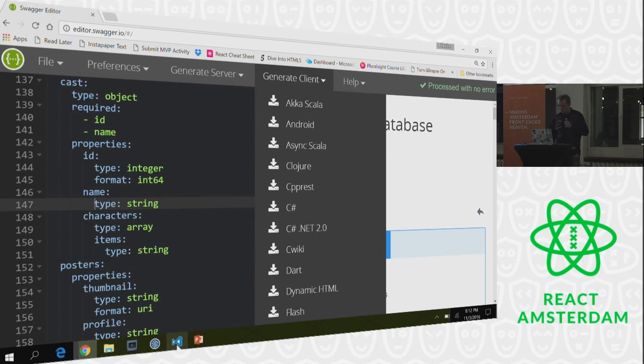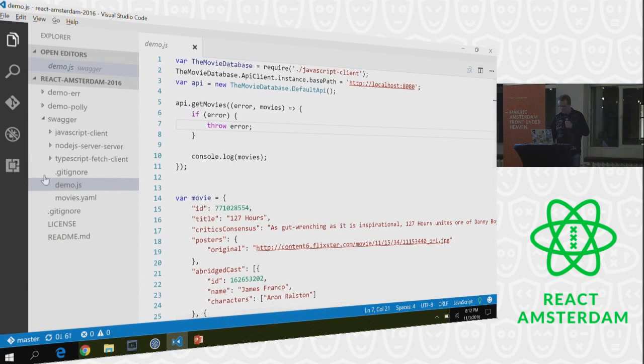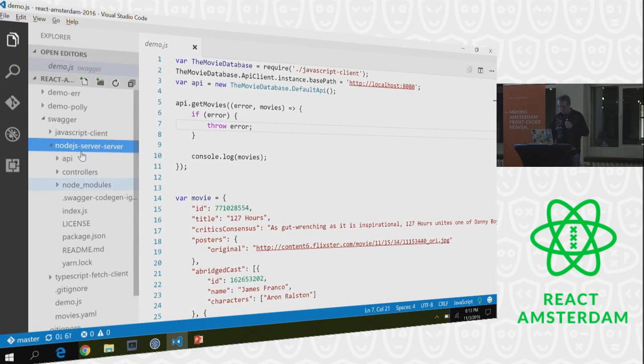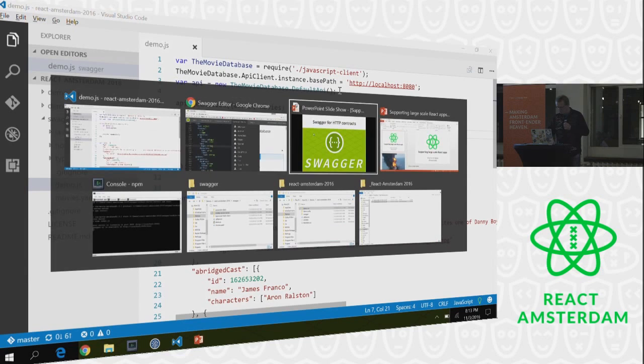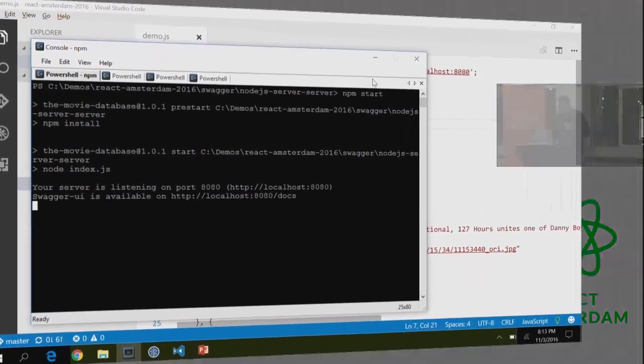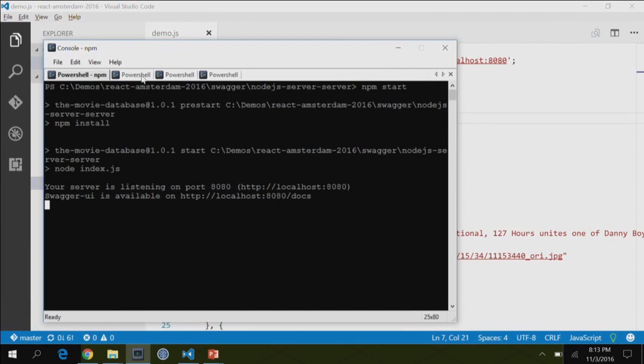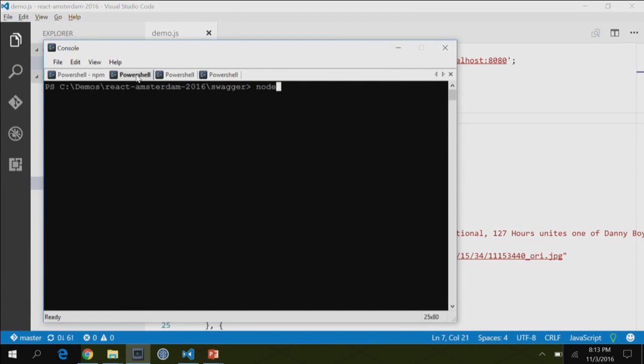So that generates a bunch of code, which I've already downloaded. And here we can see the server. All the stuff for the server is in there, a simple node server, a client. And I've got a little demo script which basically just exercises that service. So let's run my server, do all the one-handed stuff. So node demo.